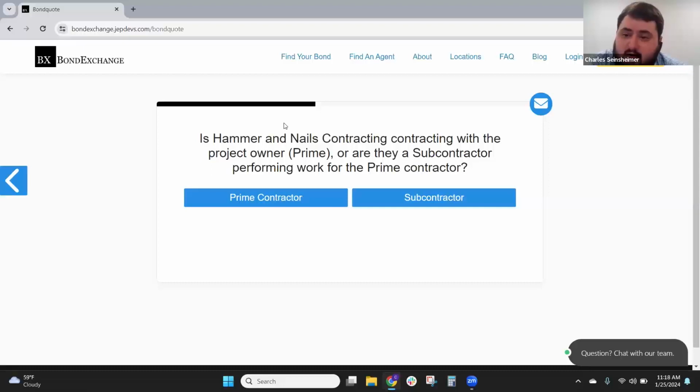So are they the prime contractor? This is important because it's basically deciphering whether or not they are directly working with the owner of the project or whether or not a prime contractor has hired them to do work. Because again, subcontractors sometimes do need bonds that go to the prime contractor. So it's whoever the contract is with.